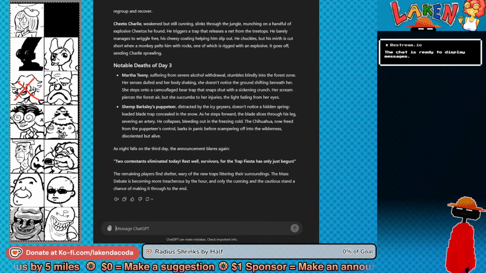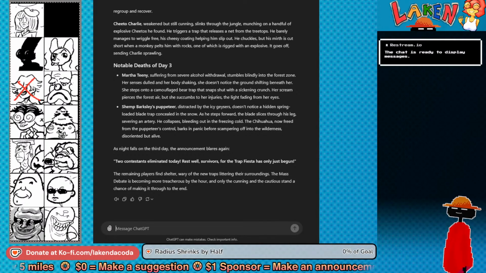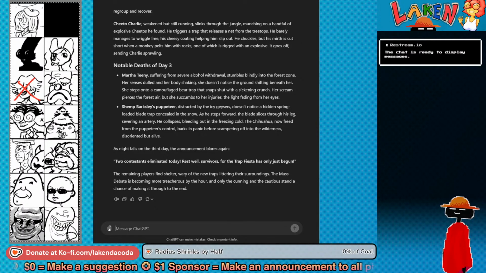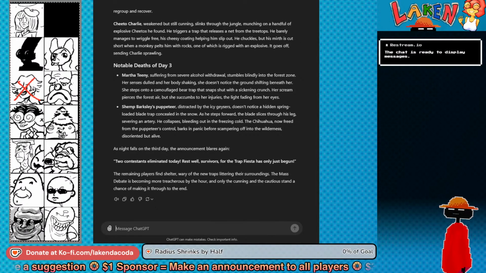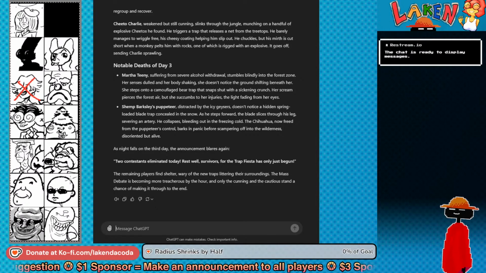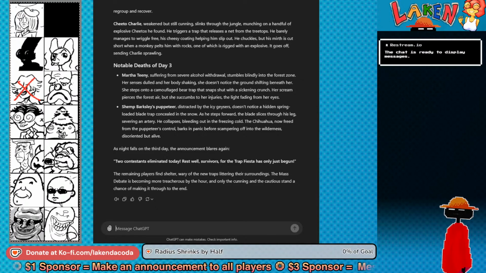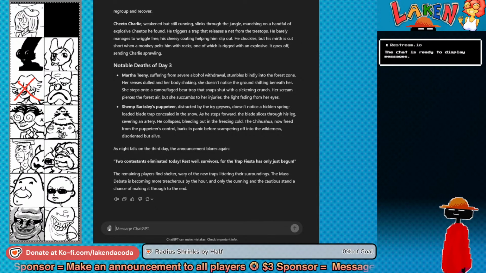Martha Teeny, suffering from severe alcohol withdrawal, stumbles blindly into the forest zone, her senses dulled and body shaking. She doesn't notice the ground shifting beneath her. She steps into a camouflaged bear trap that snaps shut with a sickening crunch. Her scream pierces the forest air, but she succumbs to her injuries, the light fading from her eyes.